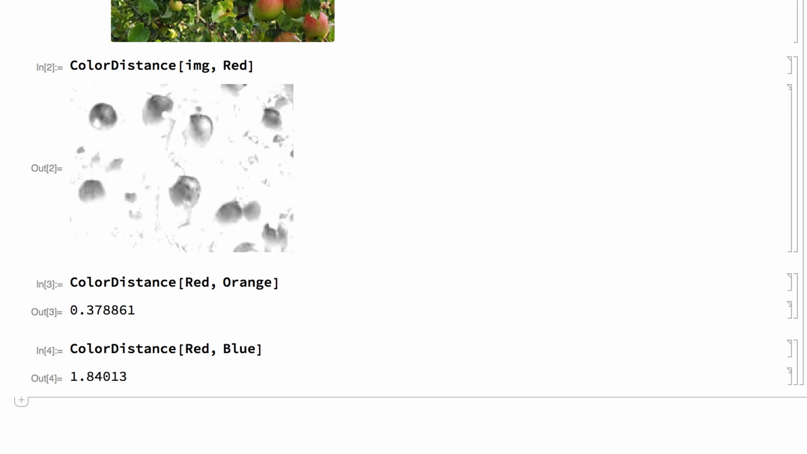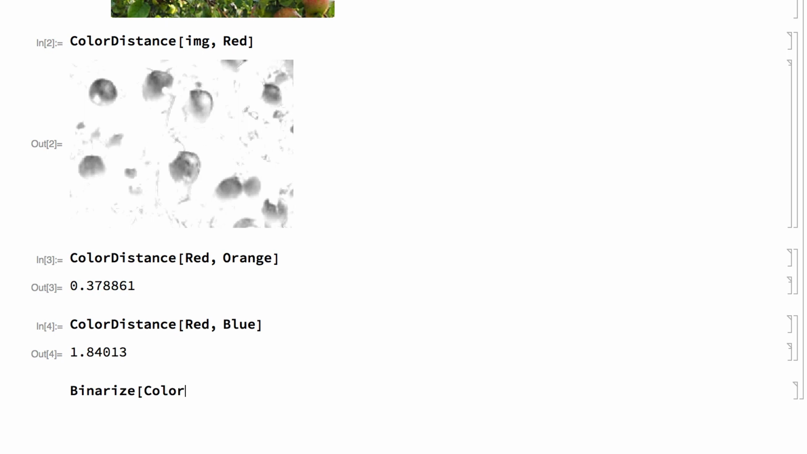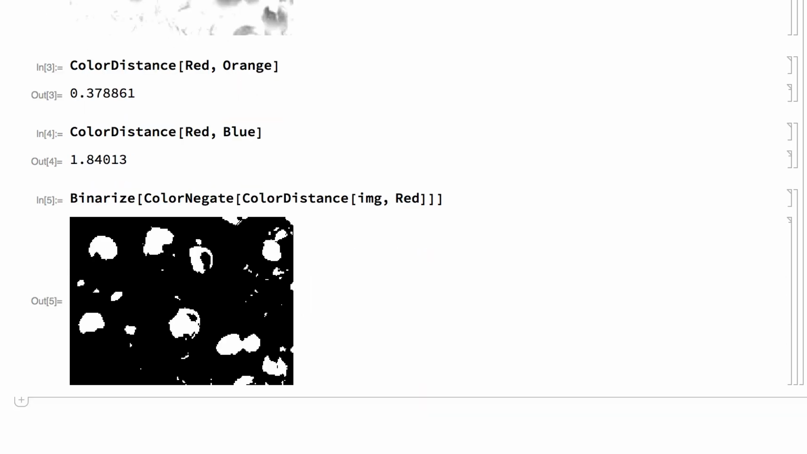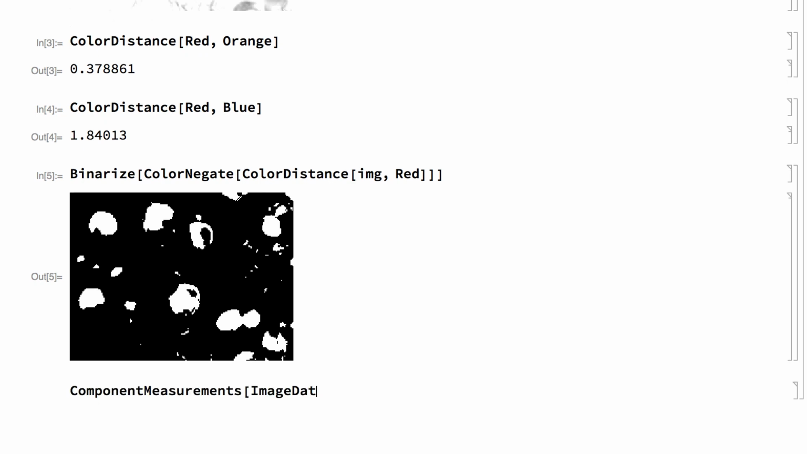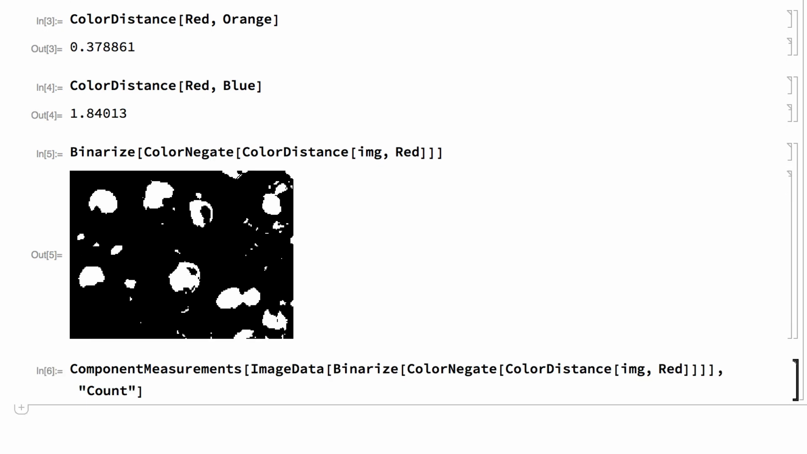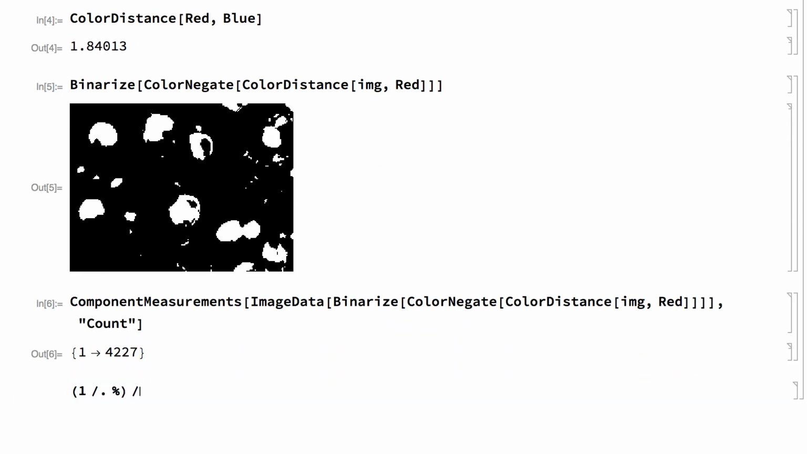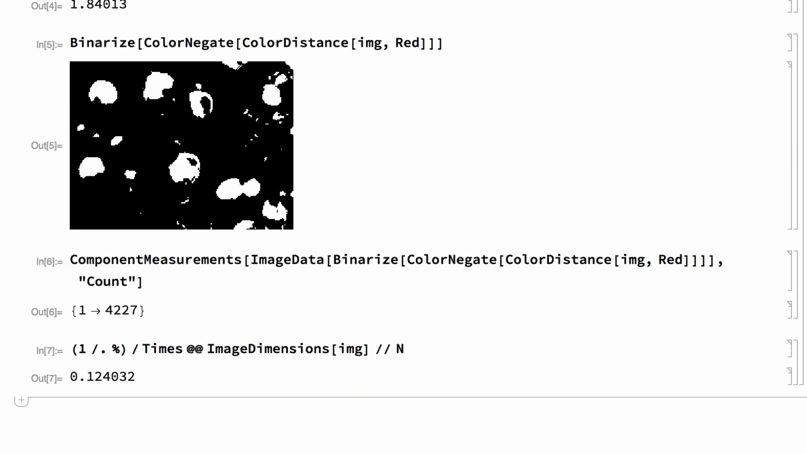There are many ways to count the number of pixels for which the distance from red is below some threshold. A method that involves some image processing functions worth knowing about is to start by binarizing and negating the image so that the pixels that are close to red show up as white, which are the ones in the underlying image data. Then use the component measurements function to count up the number of ones in the image data. Dividing that number by the total number of pixels in the image gives the fraction of pixels that are close to red. The key step that made all of this possible was the function for calculating distance between colors.